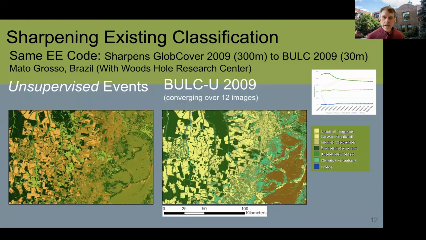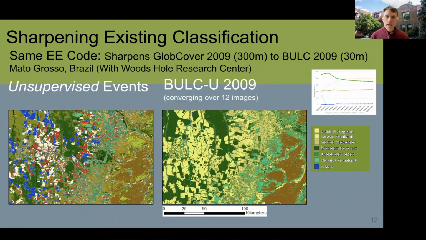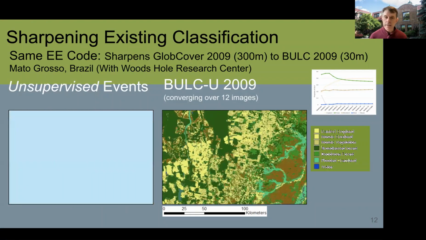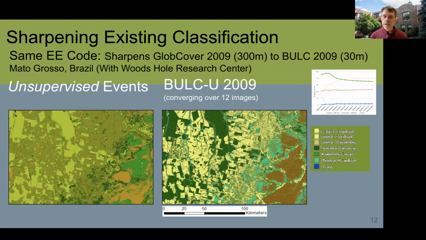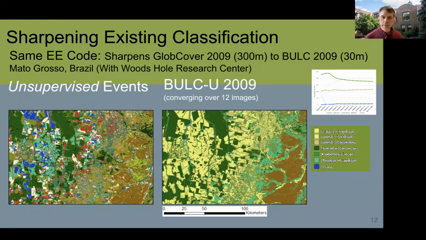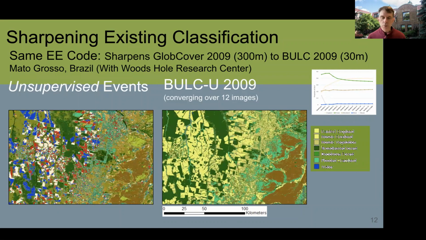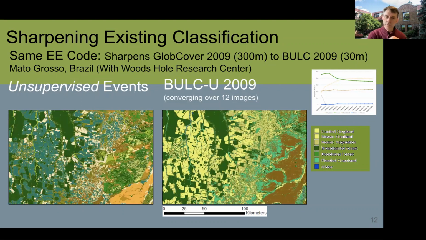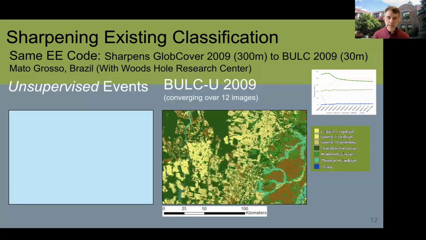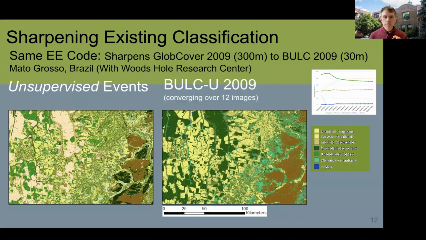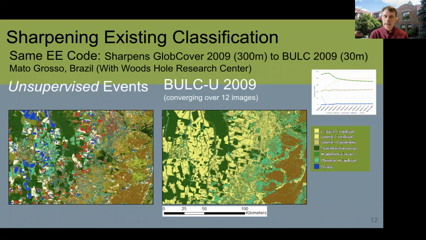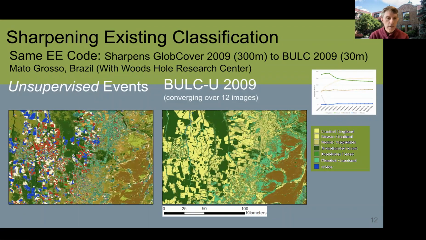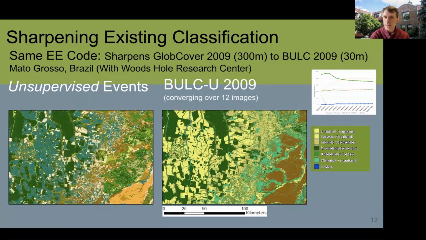We took a very rough classification from the GlobCover 2009 classification at 300 meters on a side. You can see it just coming around now. As we fed it unsupervised classifications over on the right, the bulk classification was able to pull the information from those classifications and use it to refine, both to correct errors in the GlobCover classification and to sharpen the resolution to a finer resolution than we had before.